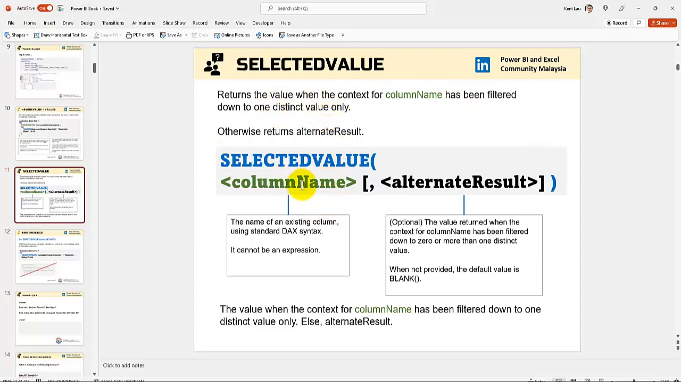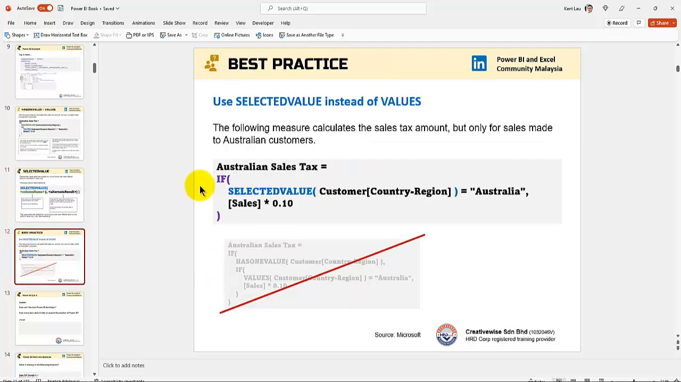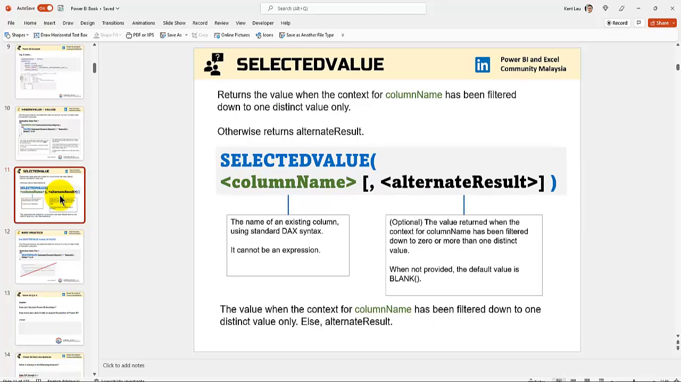Okay, and this is the syntax. This is the name of an existing column using standard text syntax. It's like here, see, this is the one column. And this will give you one single, distinct value. So if there are duplicates, it will take only one distinct value. In other words, unique.